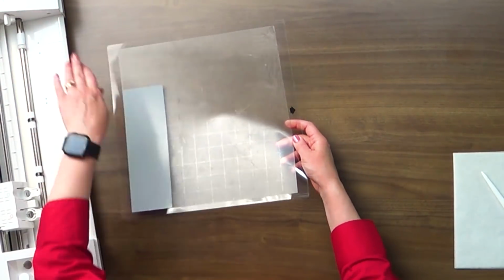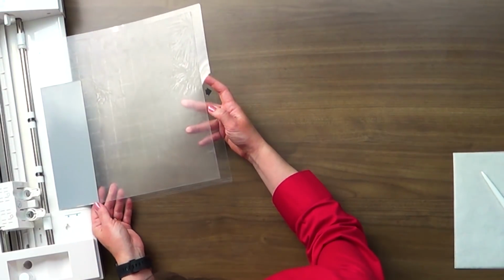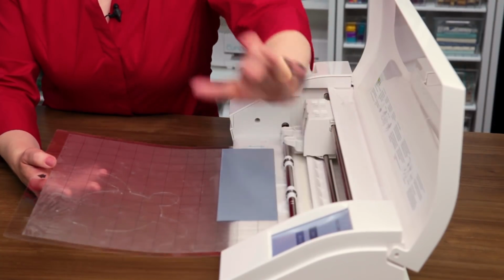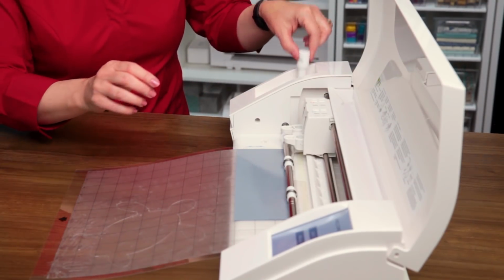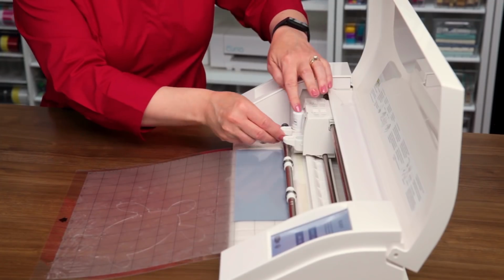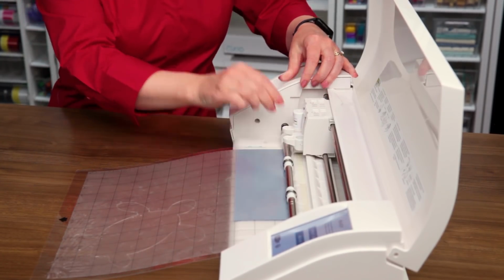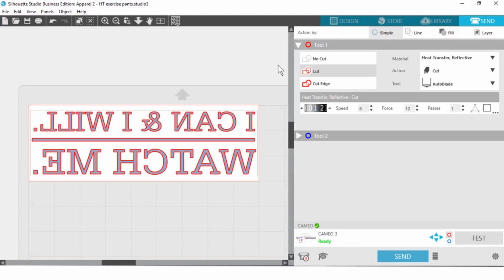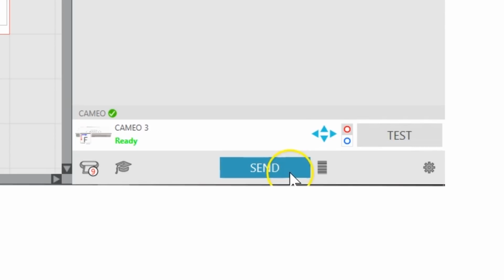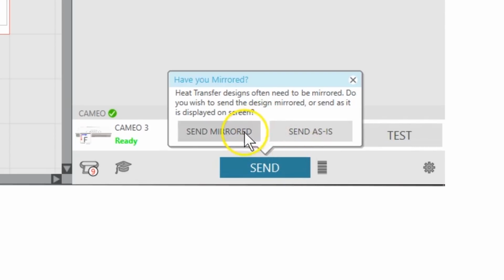And I'm still using the mat, and my rollers are adjusted for the mat. I'll get this loaded. Put my auto blade in. And when I push send in the send panel, it's going to give me a notice to mirror or to send as is. And since we already mirrored the design, we're going to click send as is.